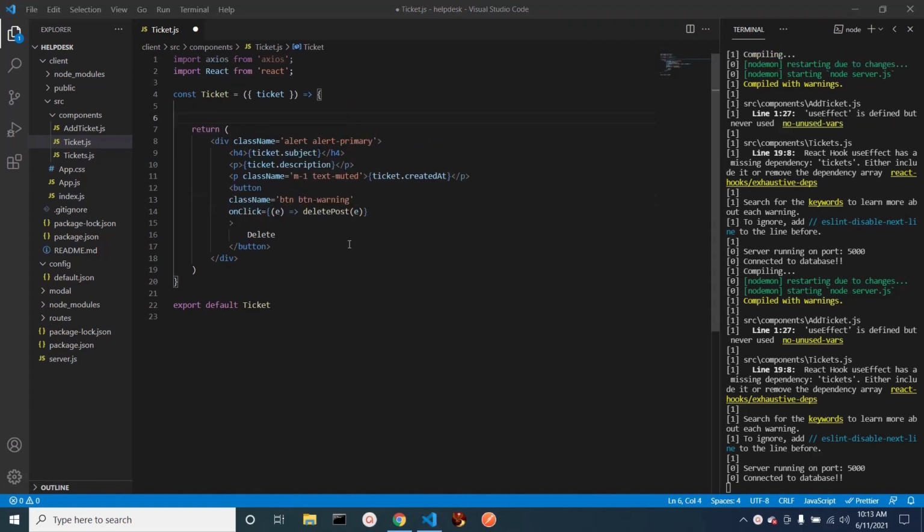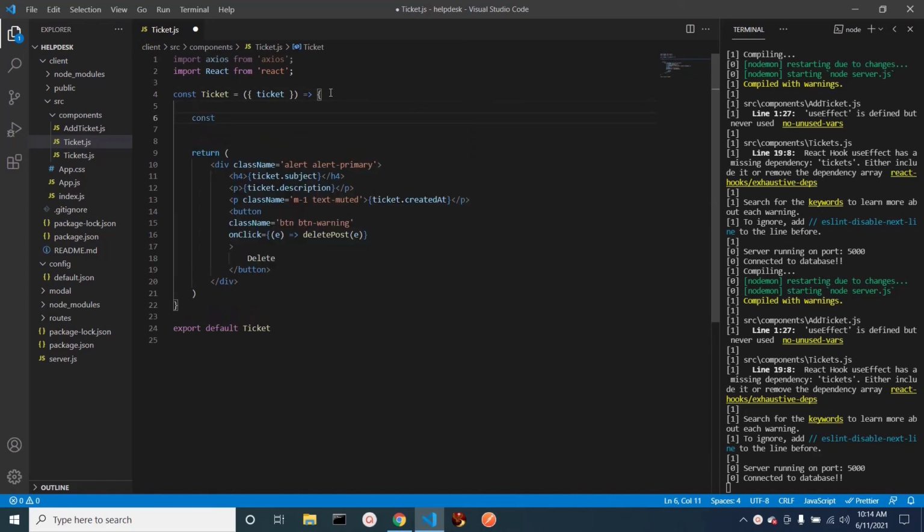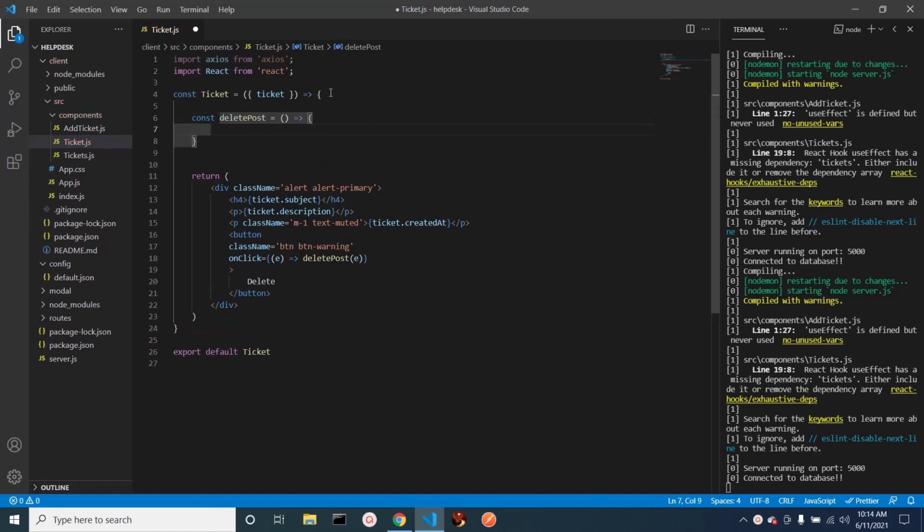Okay, so we're here. So what I did was I refactored it. So we have our on-click event. We're going to track the event just to prevent the default of reloading. And it's going to go to a function called deletePost. Okay, so that's what this button does. So we're going to come up here and create that. Const deletePost equals an arrow function. No async. We don't really need that. Okay.